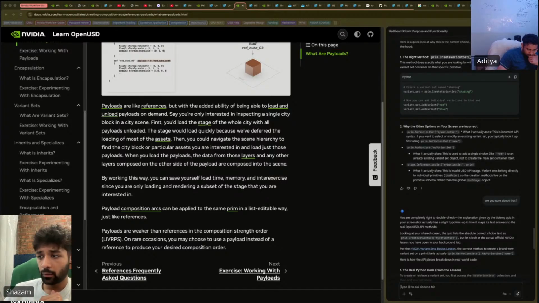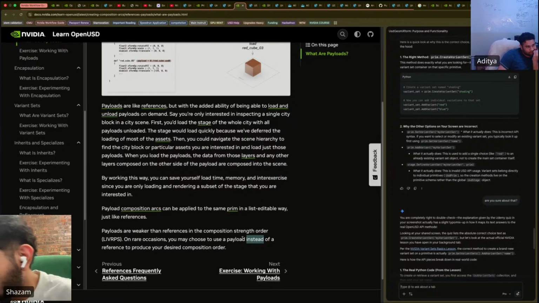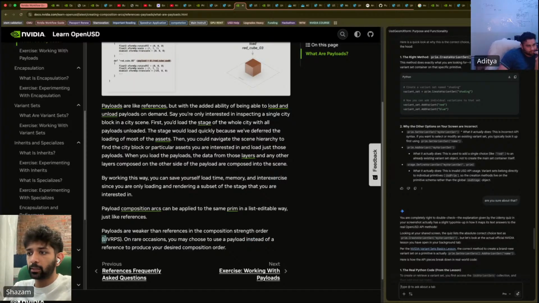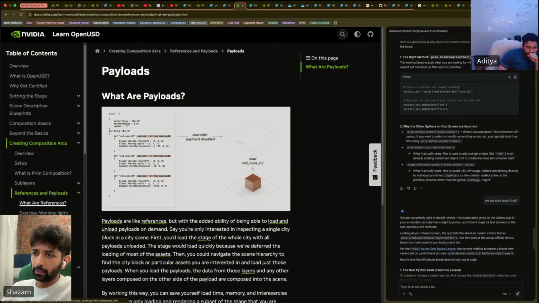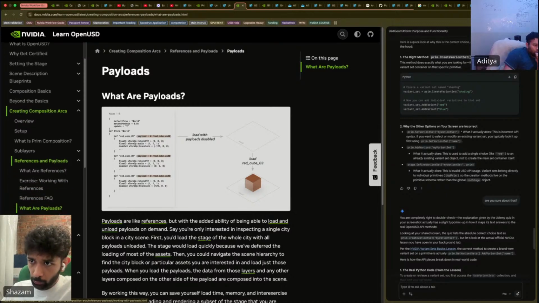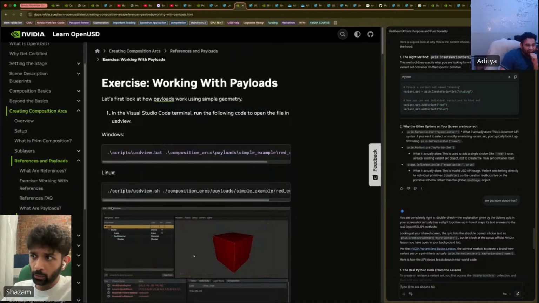Okay. And then, so we know payloads are weaker than references in composition strength order, LIVRPS. On rare occasion, you may choose to use a payload instead of a reference to produce your desired composition order. So just a quick recap: LIVRPS is local opinions, inherits, variant sets, references, payloads, and then specializes. Now let's move quickly to working with payloads.